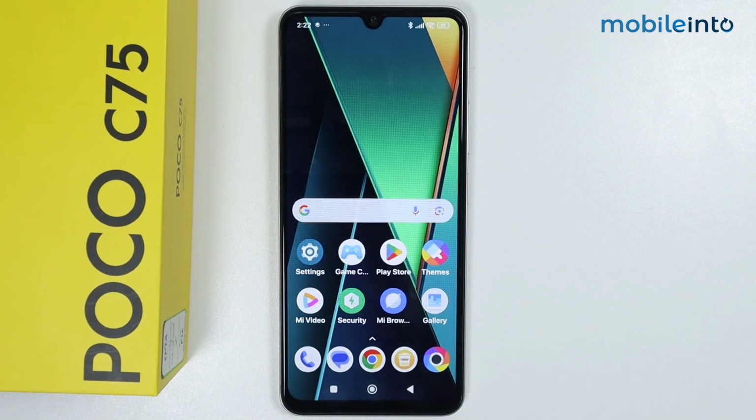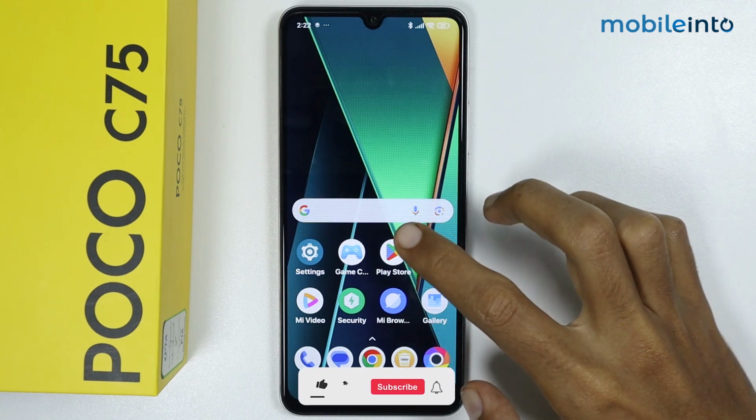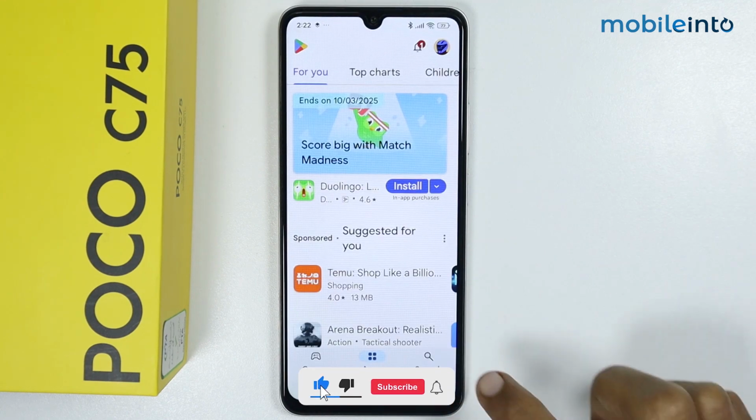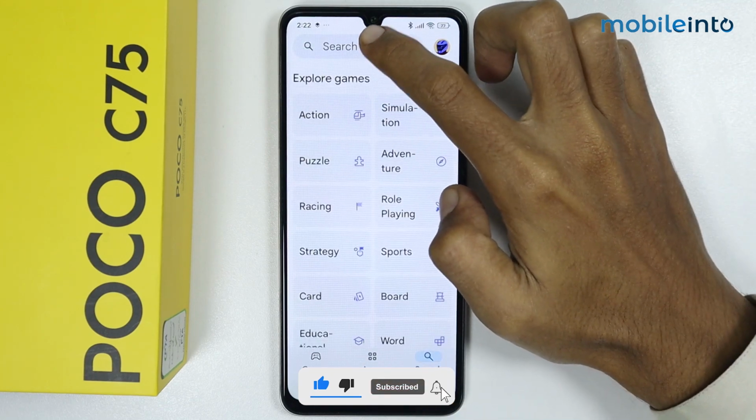Hey, what's up guys? So in this video we will see how to enable screen recording on any Poco phone. Now to do that, just open the Play Store. Now from here just search X Recorder.